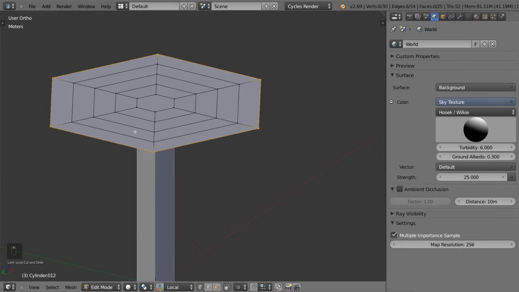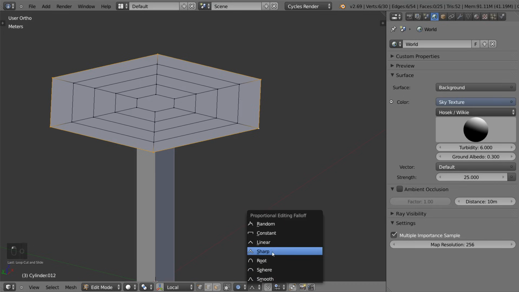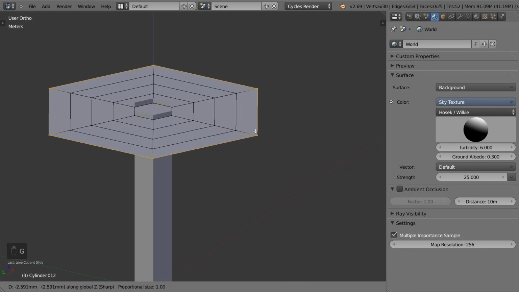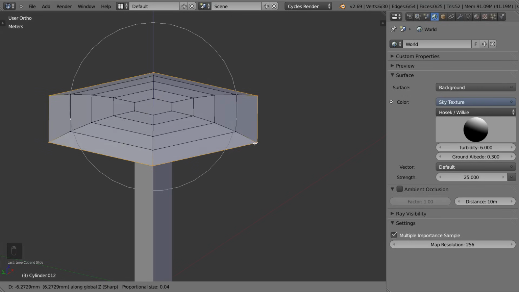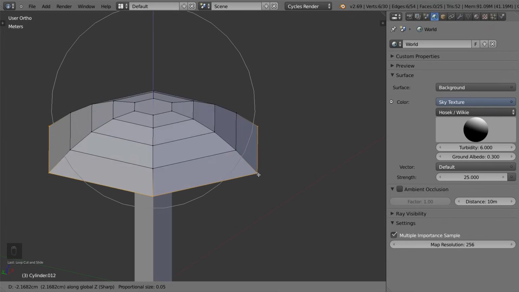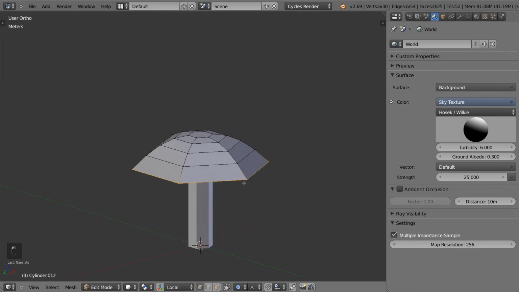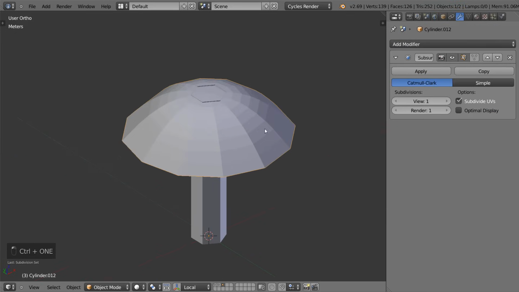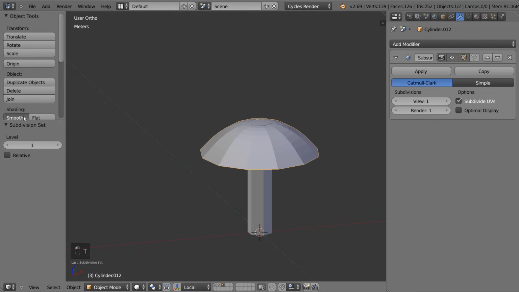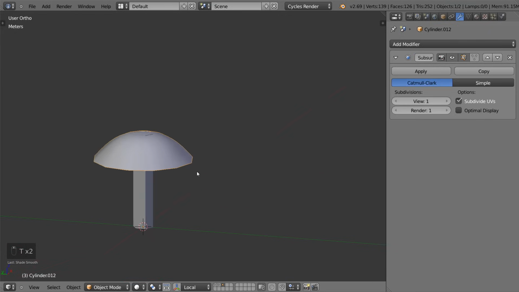So we've got this little umbrella looking thing going on here. What I'm going to do is turn on proportional editing and set the proportional falloff to sharp. Then if I push G and scale that mouse down, there we go. Now we can create what looks like an umbrella. But this is our shroom. If I hit Control 1, let's set that render to that, and then go smooth shading. You can see that's our little mushroom head there.